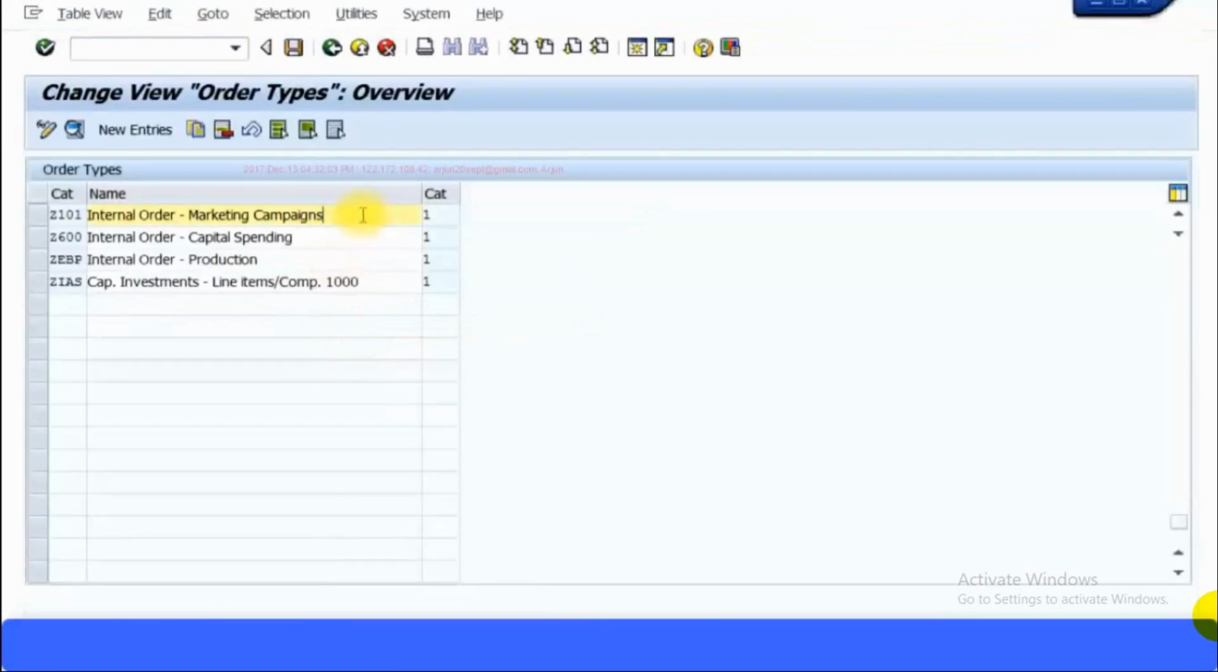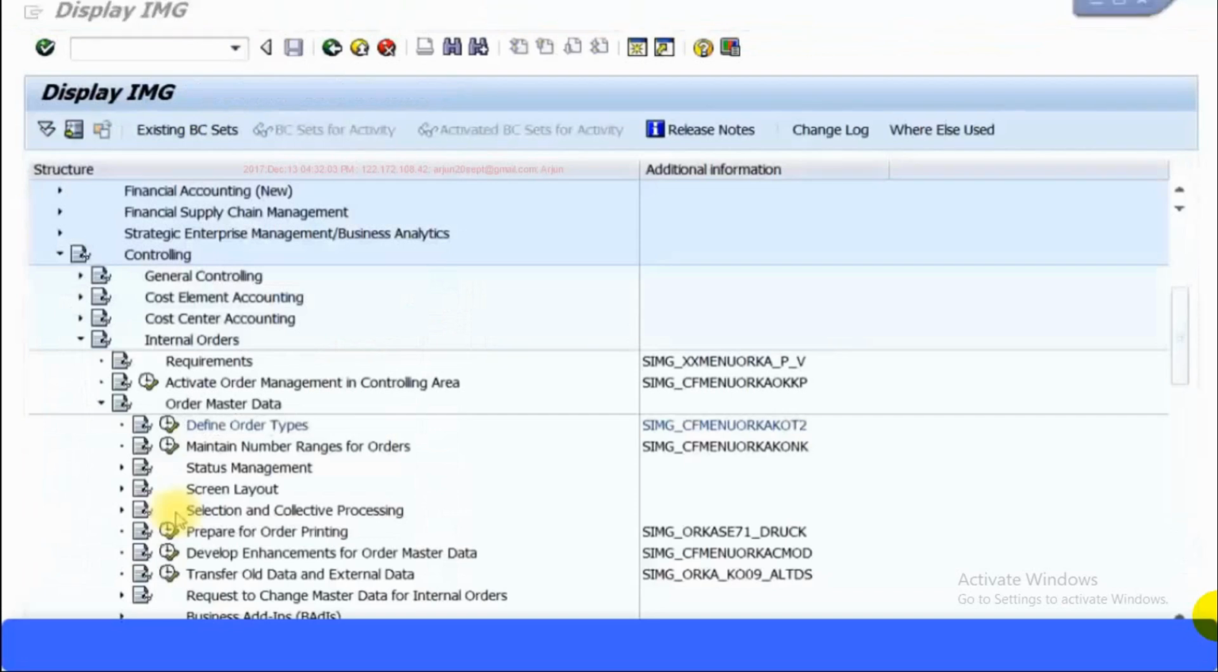Now let's look at maintaining number ranges for the internal orders. The short transaction code for this is KONK. Now you can either decide whether you want to have the internal orders to have the internal numbering that the system will generate for you, and you can define between this range to this range, generate those numbers automatically. Or you can have external numbering where you can go and define the numbers, or you can define using characters also. Of course, advice is always better to have internal numbering.